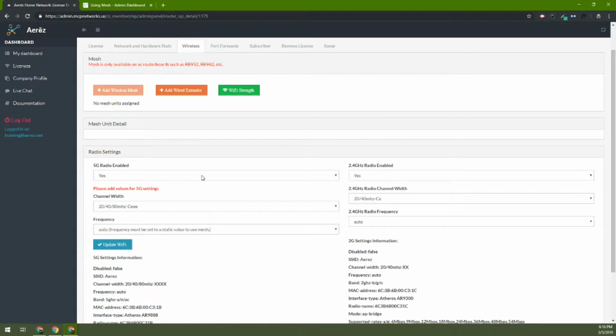So the 5 gig radio must be enabled. You have to select the channel width and the frequency. So you can't use auto when doing mesh. So all we do is select a frequency and hit update. And after a couple of seconds, that's going to push those changes down to the managed router real time.